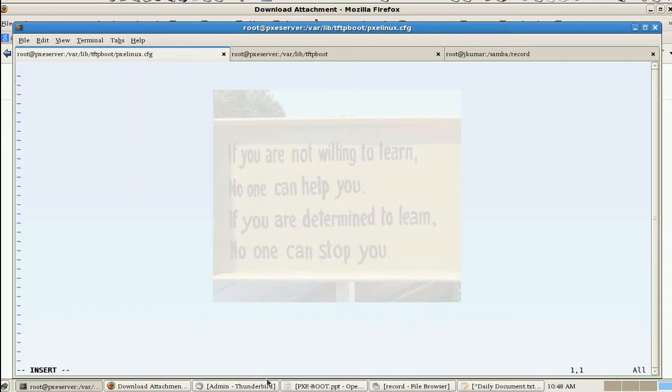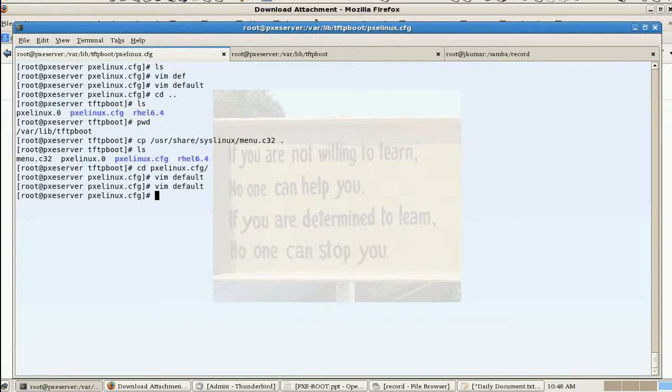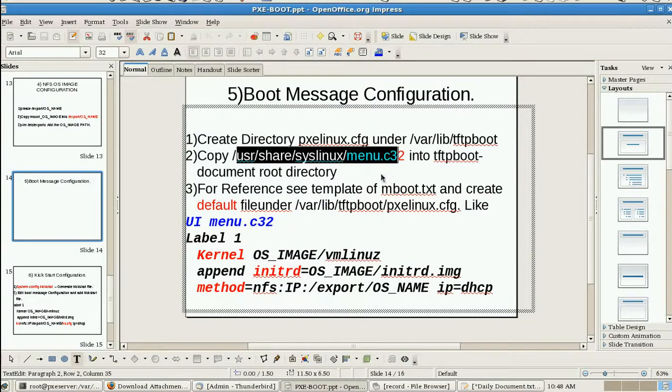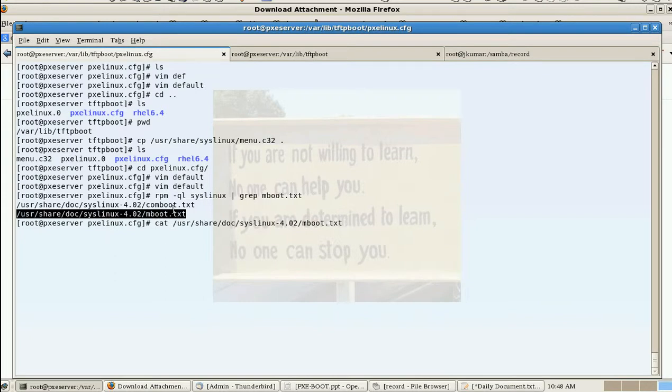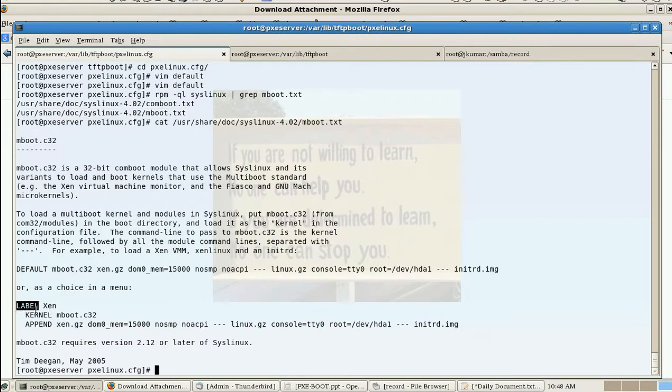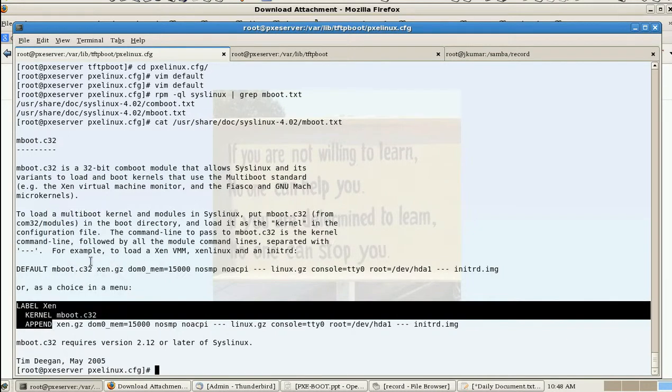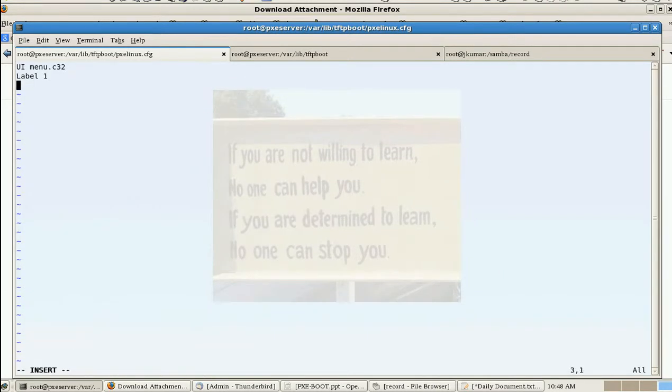If you are not familiar with this syntax, you can refer to the pxeboot.txt file. Refer to this file. This kernel file, just refer to this.